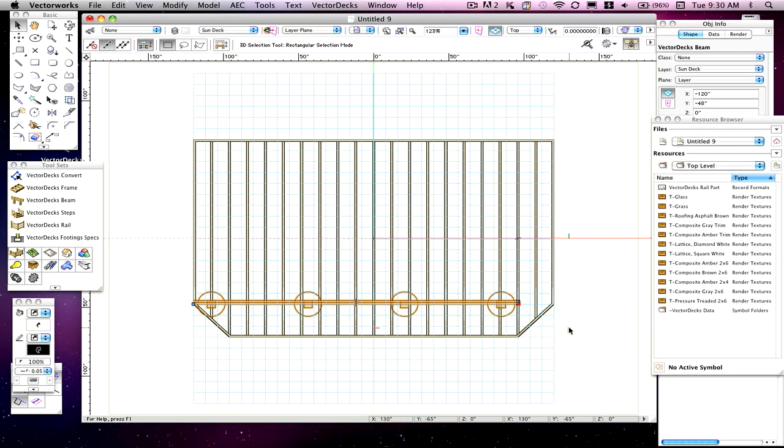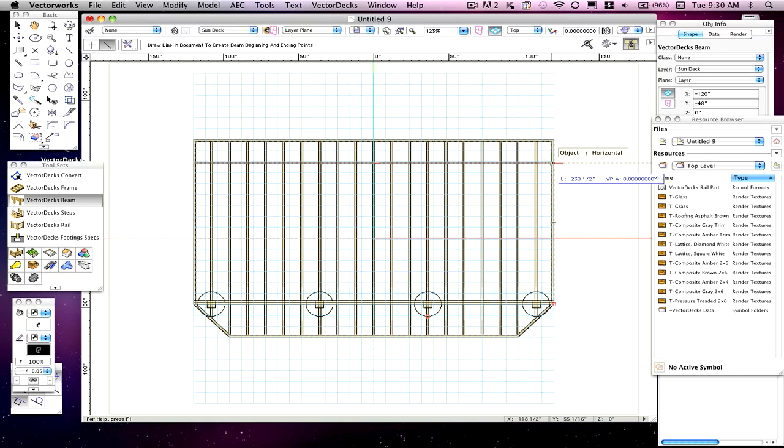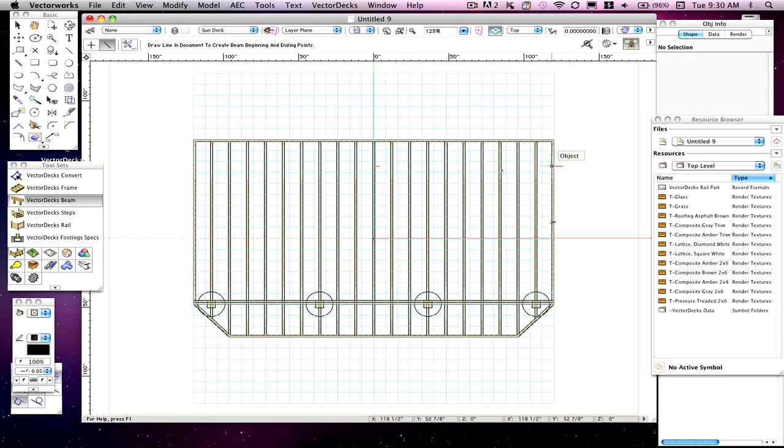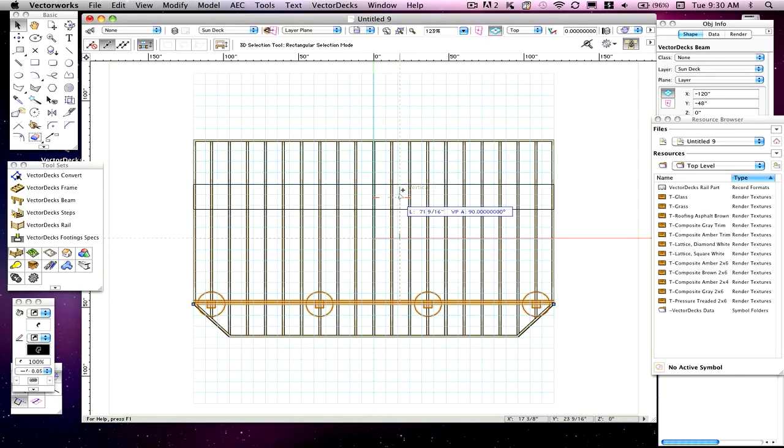Now you can edit it like any line tool. You can just select it and grab its little handle on the end to edit either end. If you needed another beam in this, you can either draw one again the same way, or very easily, what I do sometimes is just option drag that beam. So now we have two beams.